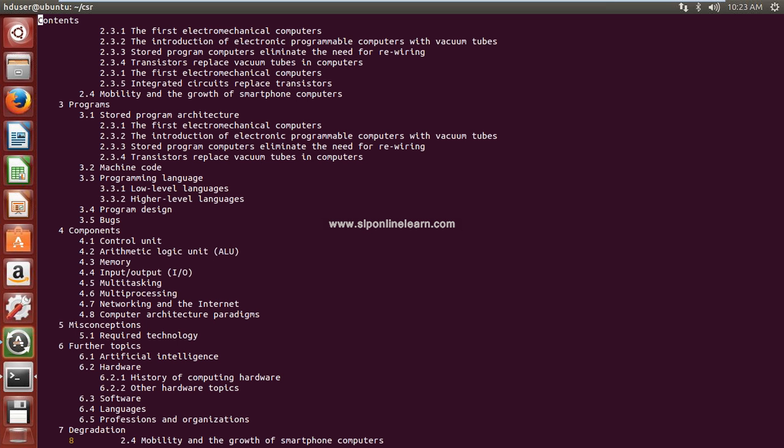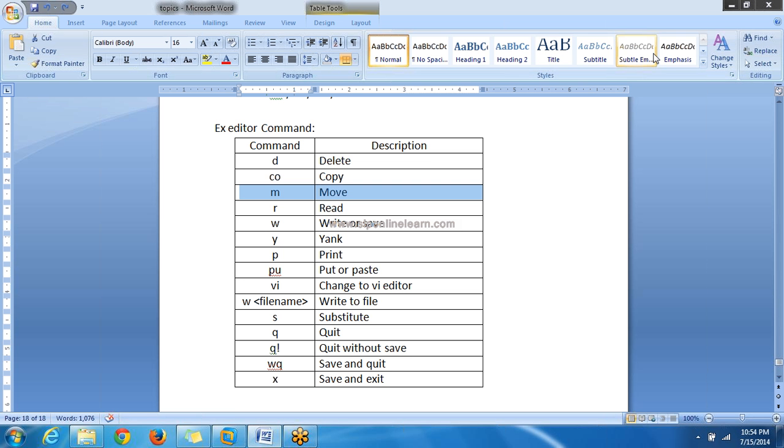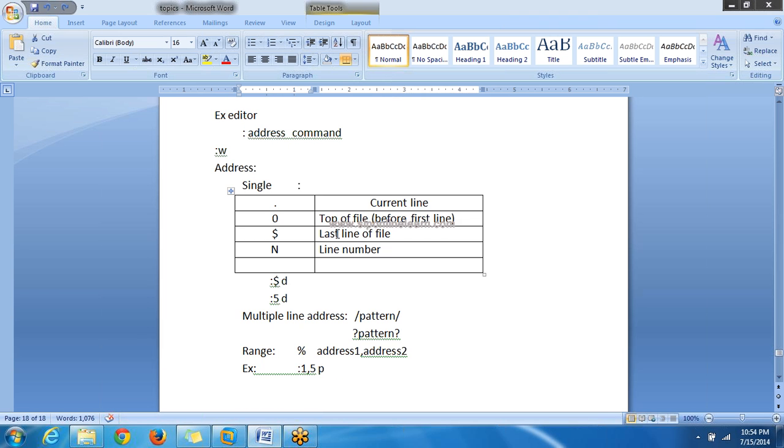Now I am placing the cursor at this line. Instead of specifying the line number, you can also use dot. Dot refers to the current cursor positioned line. Dot refers to the current line, that is nothing but the cursor positioned line. Dot is nothing but the current line.